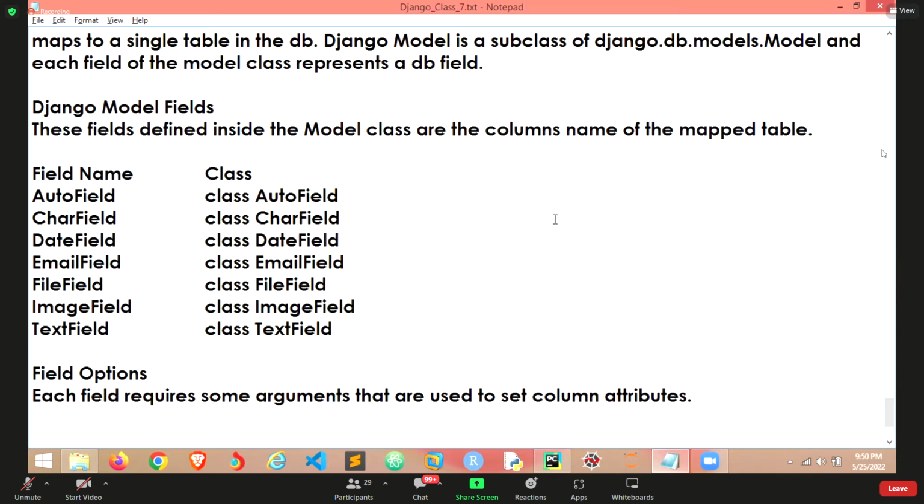First, engine, name, user, password, host, port. Engine, name, user, password, host, port. Hope you guys understood all the words.